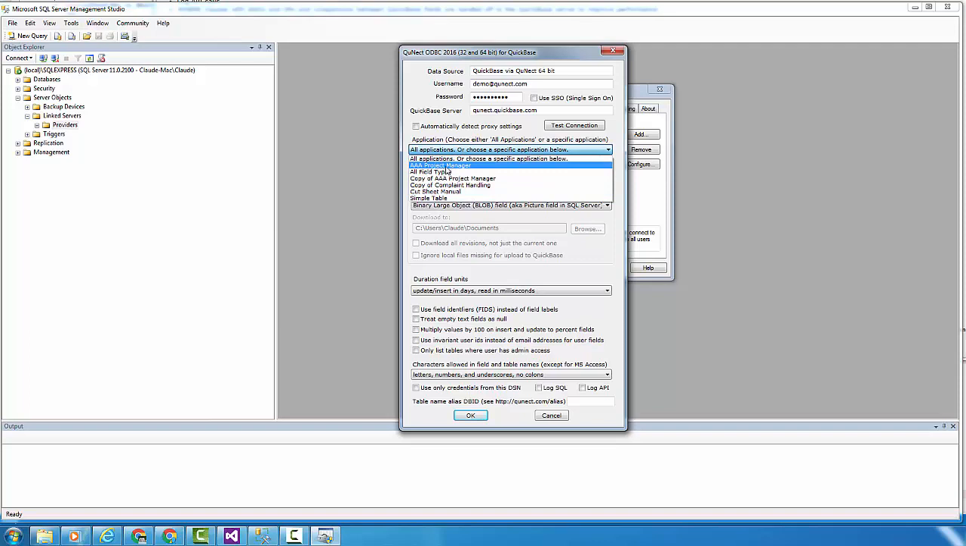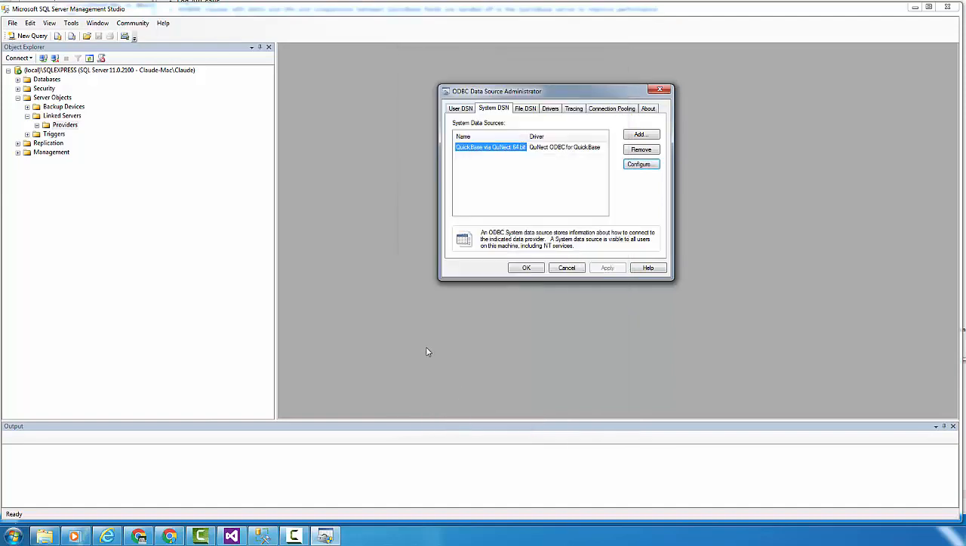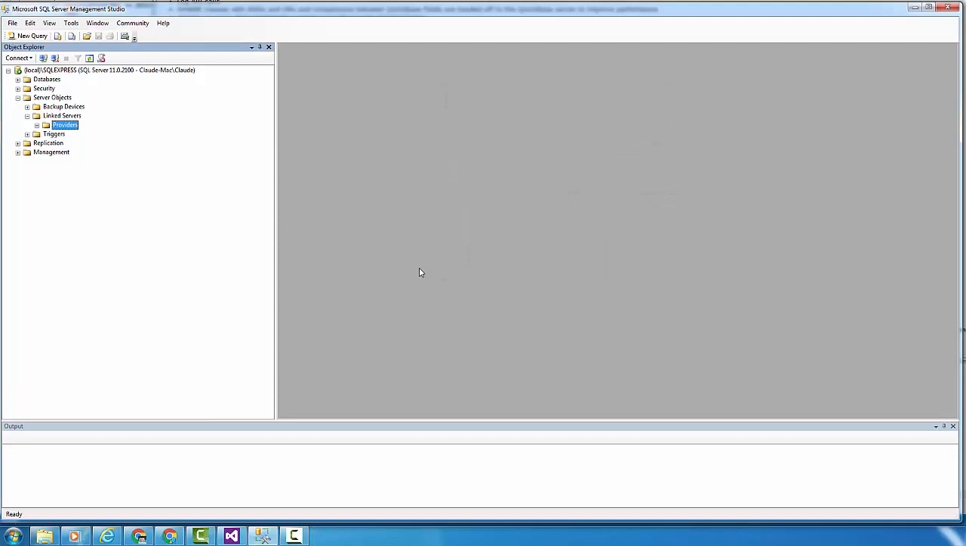I'm going to choose AAA Project Manager. What this does is it focuses QuiNect ODBC for QuickBase on that single application, so that all applications that use QuiNect ODBC for QuickBase are only going to see the tables in that application. As an example, SQL Server Management Studio will show us only the tables in the AAA Project Manager. I'm going to demonstrate that by creating a new link server.